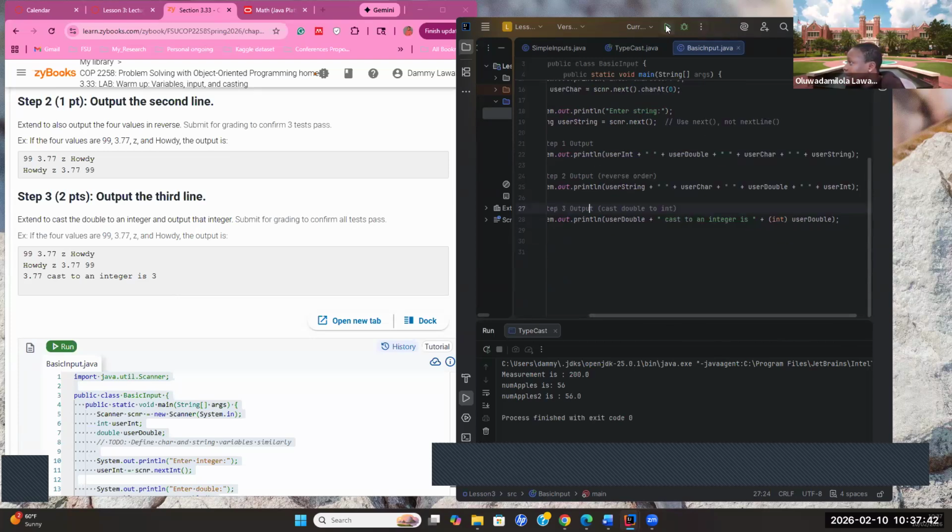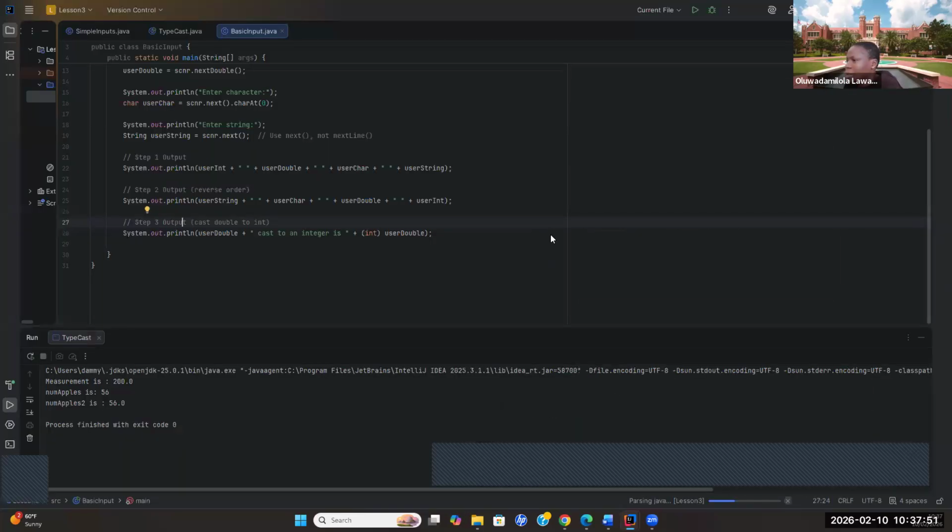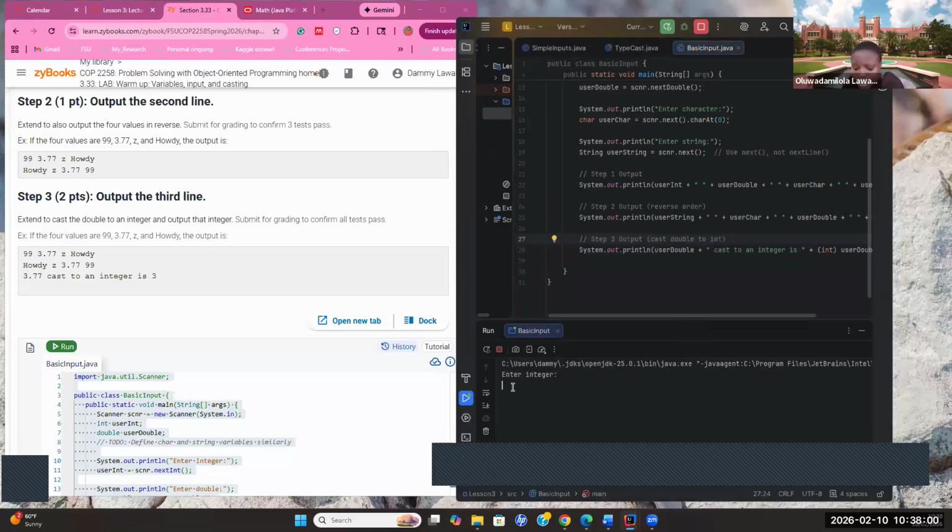So let's run and see if our code is perfect. Don't worry, I'm going to upload this code. I think we don't have much time. So to enter an integer, I want to use the same value, 99. The double is 3.77. Z as the character.